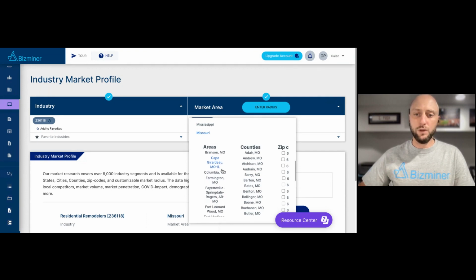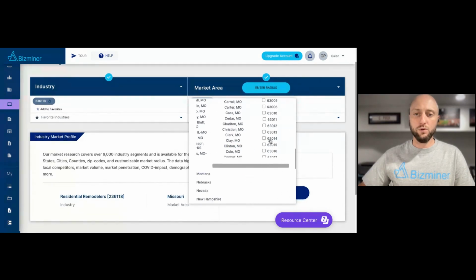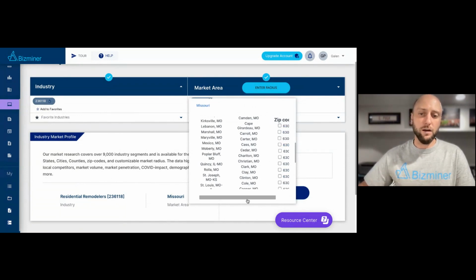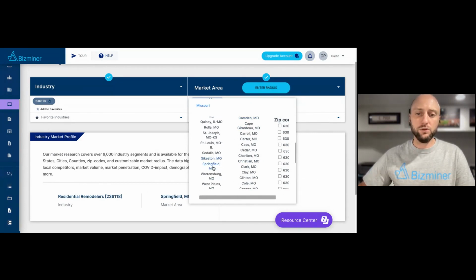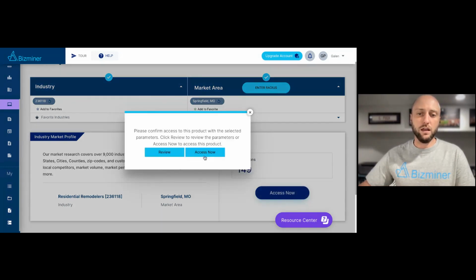All right, so as you can see, we have cities over here. We have counties. And we have zip codes over to the right. You can choose 1 or up to 5 zip codes, but you do have to select just a single county or city. So why don't we select, I'm going to do Springfield. Let's select Springfield. It's going to calculate how many firms. All right, we have 149 operations. Let's go ahead and click Access now.